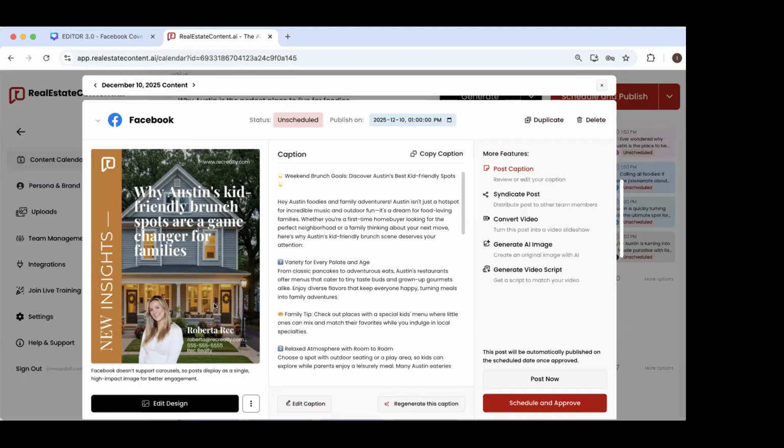That way it keeps your Facebook nice and clean. You're not doing a dump of a bunch of different photos. It's very intentional. It looks really nice. So that's another thing to keep in mind for Facebook. It'll still post it. It just looks a lot better when it's just one image with a nice little hook on the front of it.